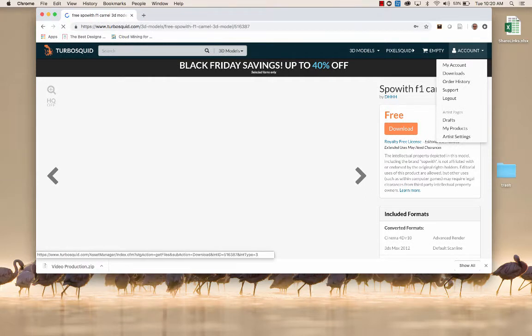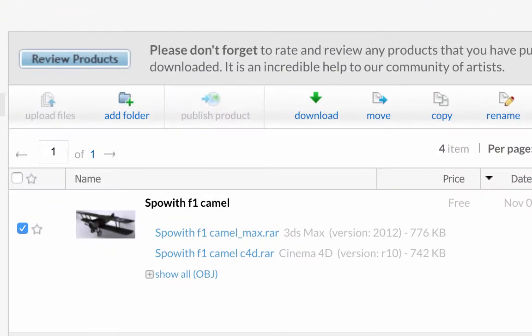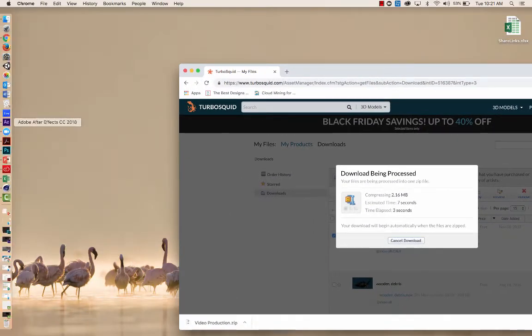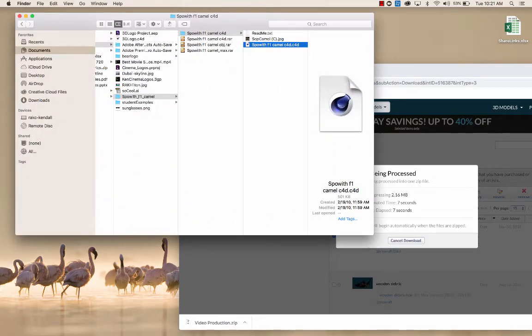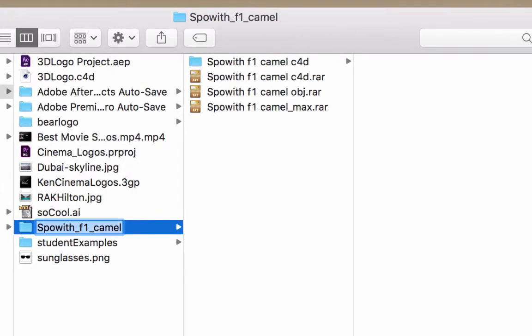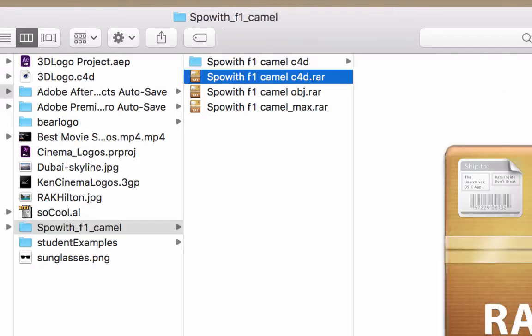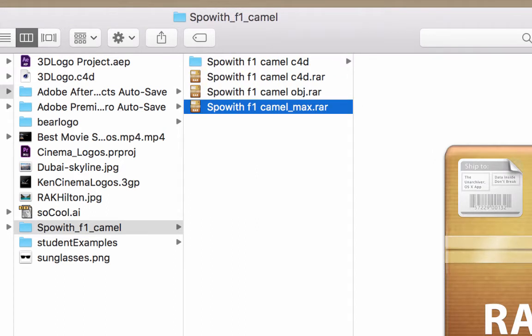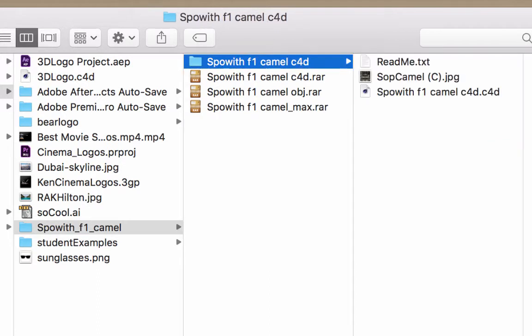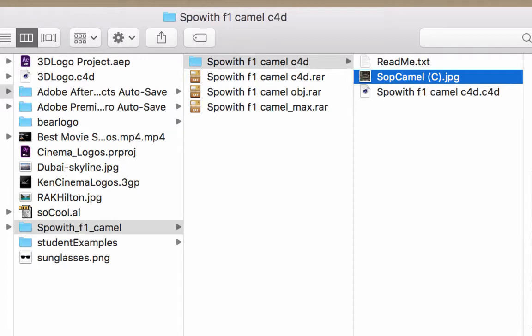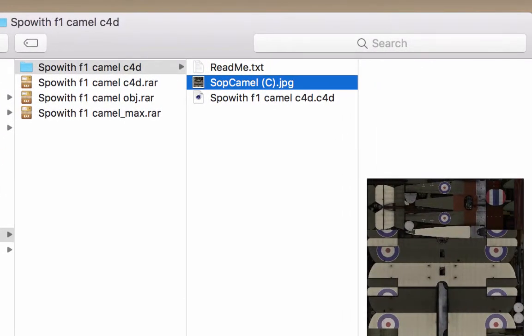In any case, when I finally download the Sopwith Camel, it'll come as a compressed file, which will end up looking something like this. So it will have the Sopwith Camel for C4D, and when we expand that, you'll have the C4D, the object file, and the Max version of it in this one. We're interested in the C4D, and it'll come with a C4D file and a JPEG, which looks like a sort of cutout of the painted sections of the model. We'll come to that in a moment.